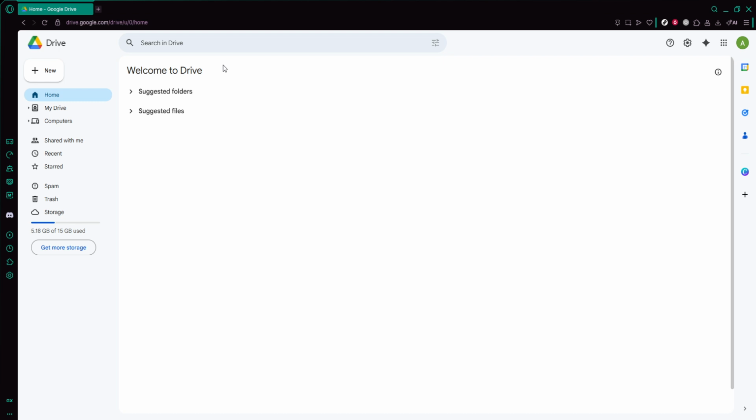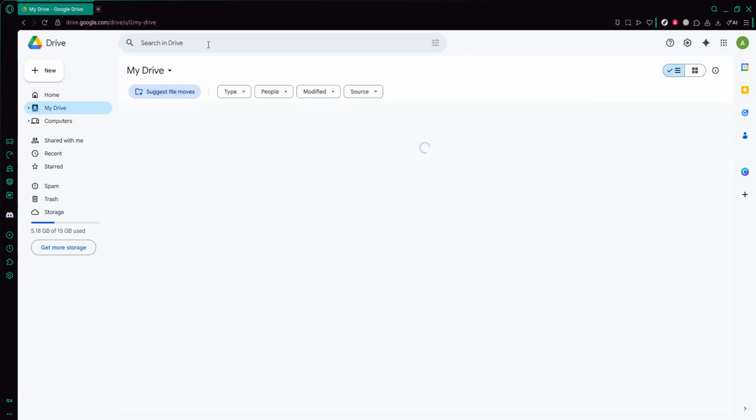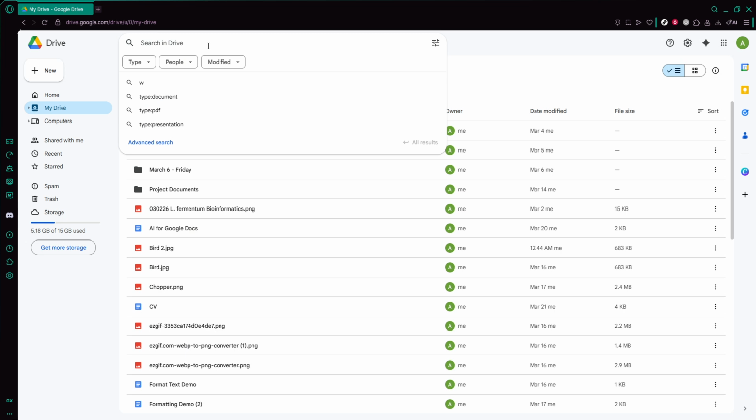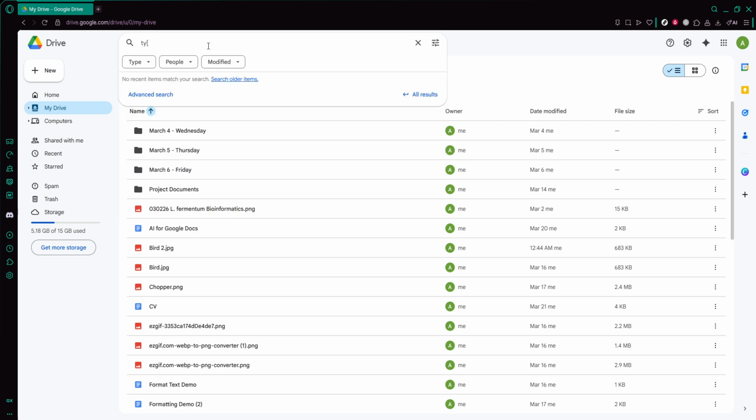Next, we want to filter your view so that only images show up. Go to the search bar at the top of the page, click into the search field, then type image and press enter. This is a search filter that tells Google Drive to show only files it recognizes as images. After a moment, your view will refresh, and every item on the screen should now be a photo or image file stored in your drive.